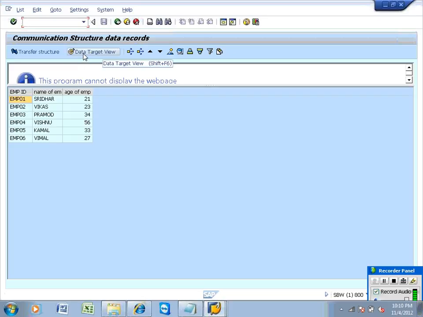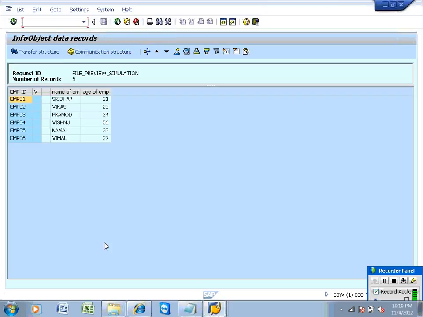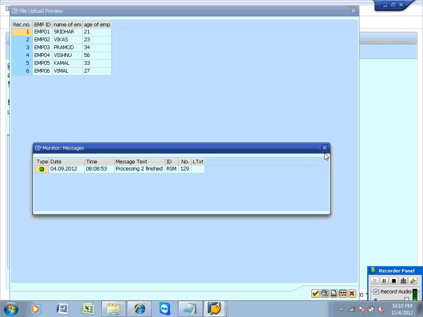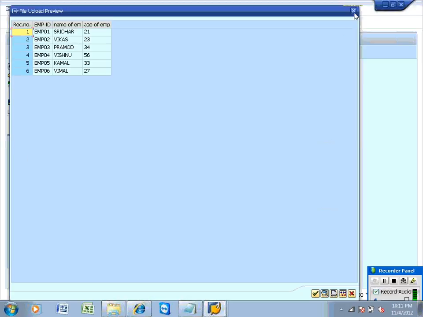After communication structure, data target. That is nothing but info object. Info object has 2 other technical fields, right? Those 2 technical fields are coming up as empty, and employee ID, name of the employee, age of the employee. This is the information in the info object. Now simulation is working fine. Close this one and close this one.